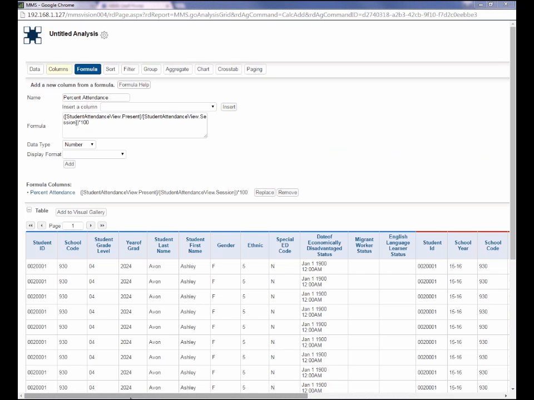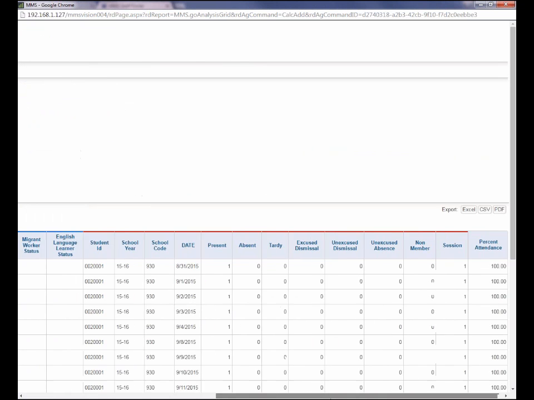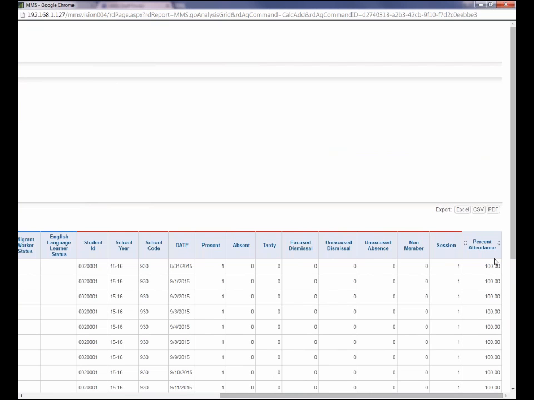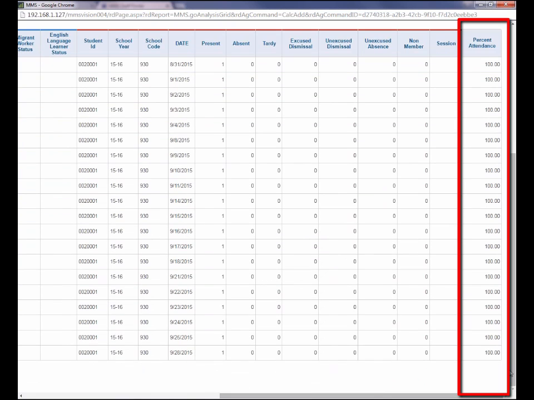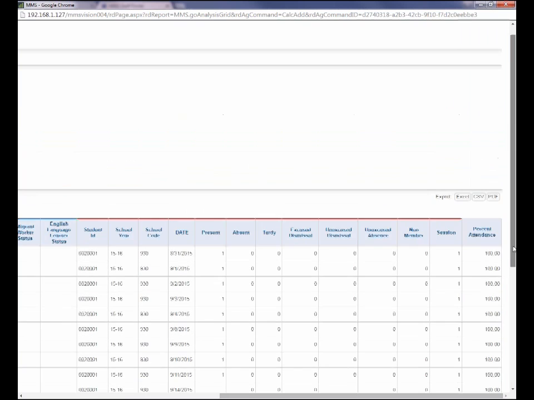Now if I scroll all the way to the right, we'll see the column that I just added, percent attendance, and there we go. I've got some pretty good kids here. They're all 100%.